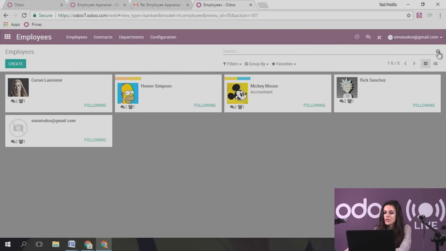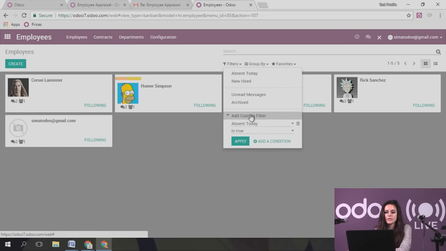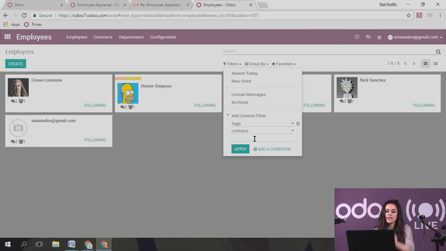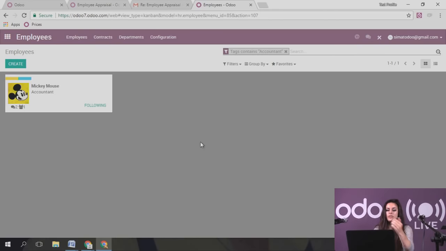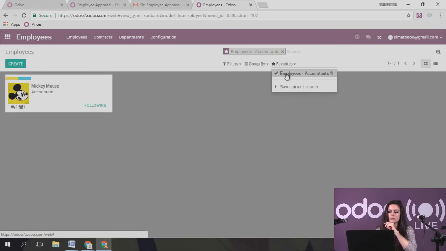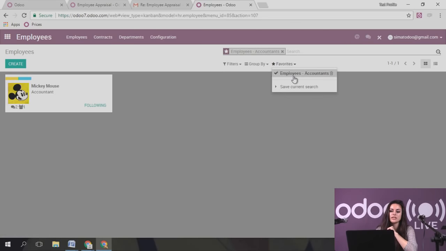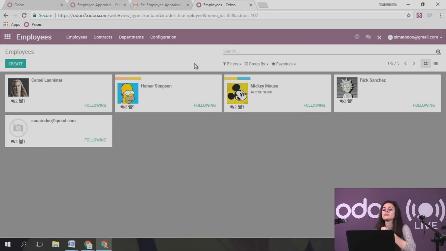So click on the small plus in the search bar, you click on filters, and now we add a custom filter. We put tags, and it should contain, for example, the word accountant. And now you have a list of all your employees that are accountants. Now you can save it, employees, accountants. And from there you have now a pre-configured filter, a custom-made one that you can always select in case you need to view specific information pooled together.